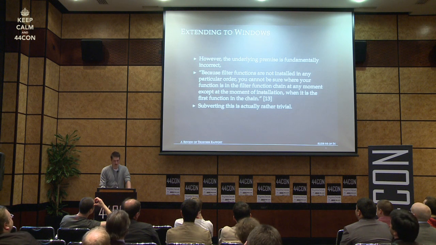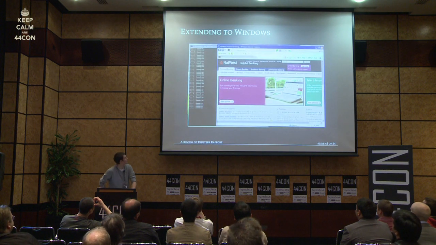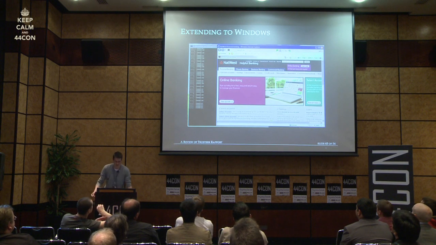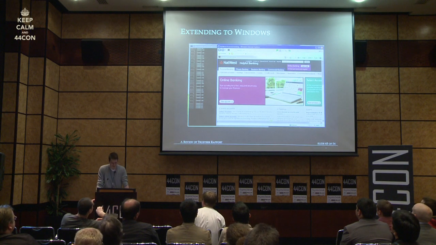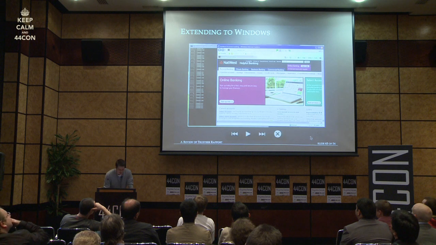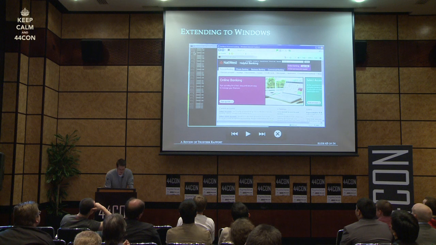So subverting this is actually rather trivial, and here's a screenshot to show it, although you might not be able to see it. We have NatWest, my favourite bank, on the right, and on the left here you have a keylogger in Windows, much the same as the OS X keylogger. The difference here is that you will see two sets of keys for every key pressed.